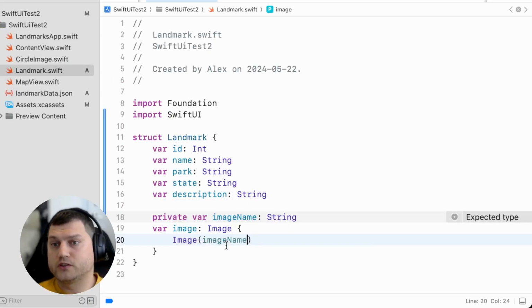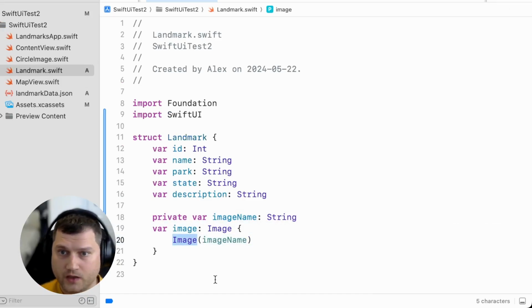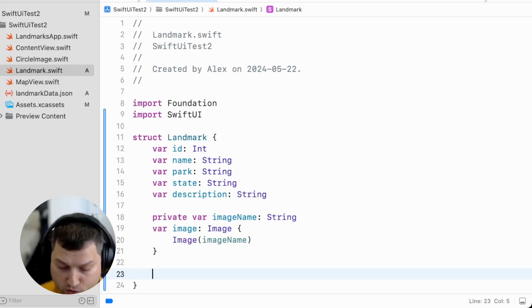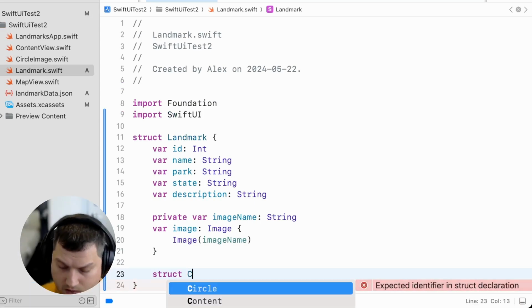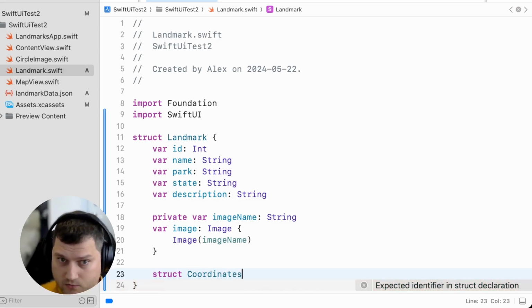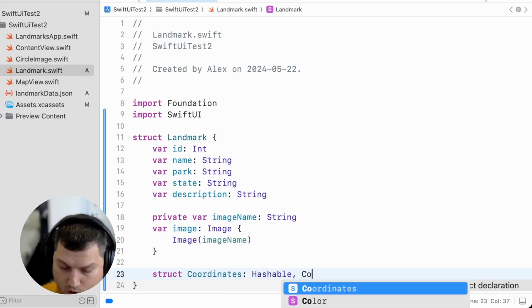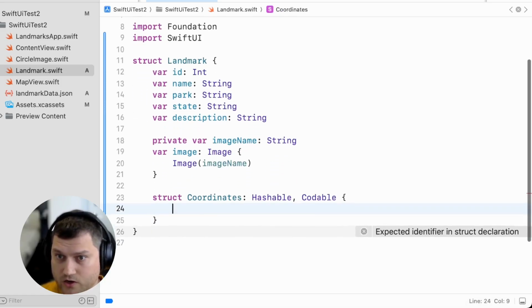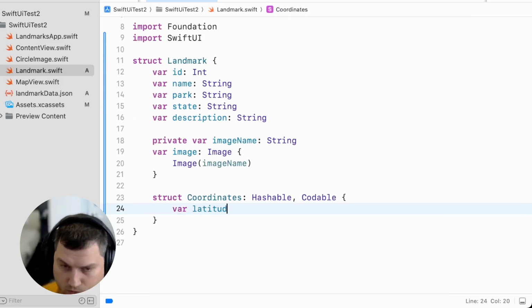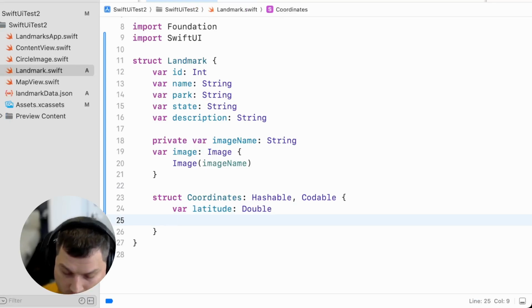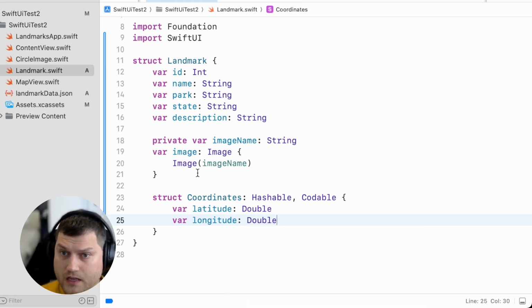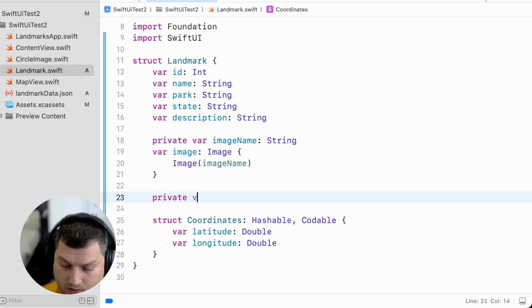We're doing a tutorial. So we have now a computed property that's going to be an image, and this is a SwiftUI image. This is not a UIKit image. Now the next one is going to be a new struct that they suggest we define, which is called coordinates, and it's hashable and codable. So you see we define a struct within a struct. It's just like an internal type, latitude and longitude. This is usually the two parameters of coordinates in the world that we live in. And then just create a private property, which is called coordinates, and the type is coordinates as well.